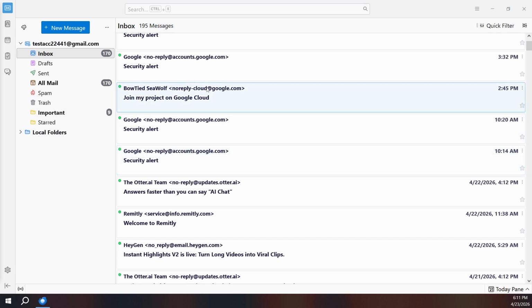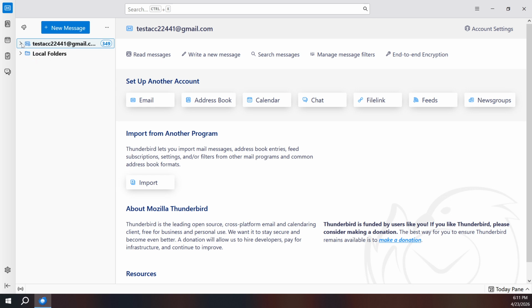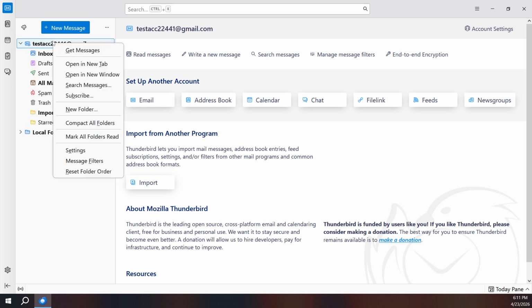Start by opening Thunderbird on your computer. Once the app is up, look over to the left where your accounts and folders are listed. Instead of clicking inside your inbox, go to the account you want to change. Right-click directly on the account name in that sidebar. This brings up a small menu tied to that specific account, which is exactly what we need to modify the signature for that one address.